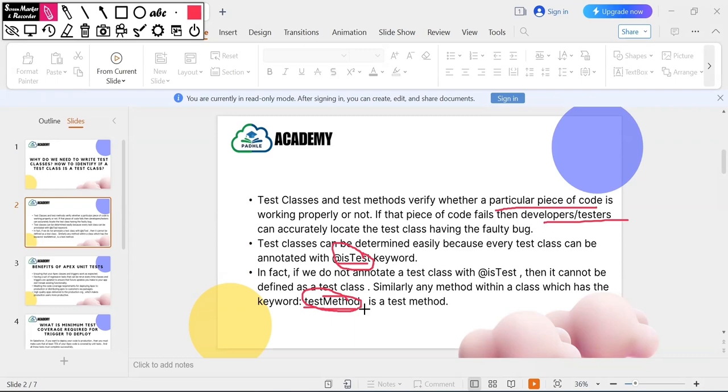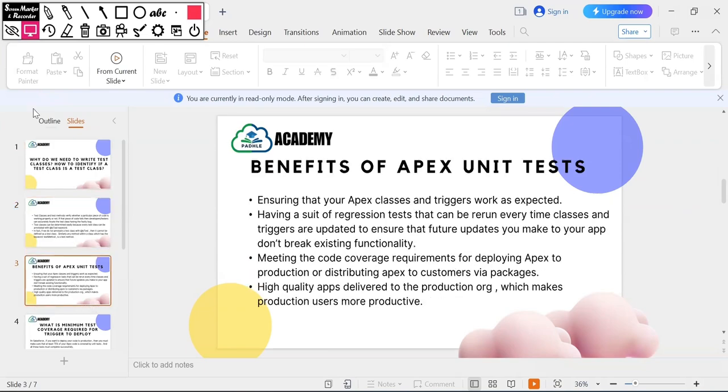Now, the reason we need to write the test class is so that you can test your code. That is one of the reasons. And there are a lot of different benefits of Apex unit tests. So the first important benefit is to ensure that your Apex classes and triggers are working the way you expect them to. So that is one of the benefits of writing the unit test.